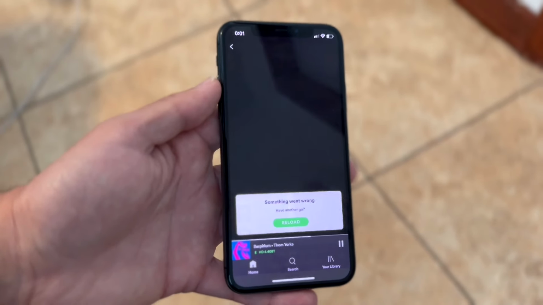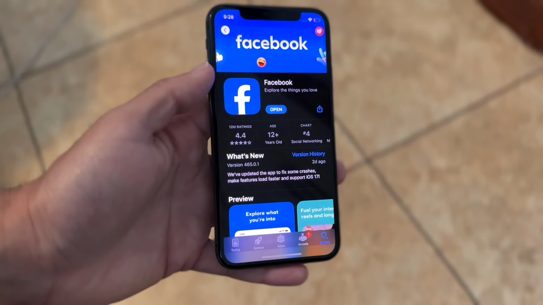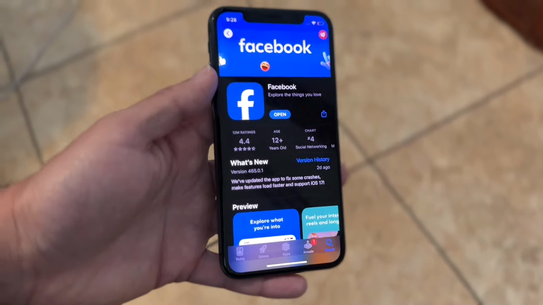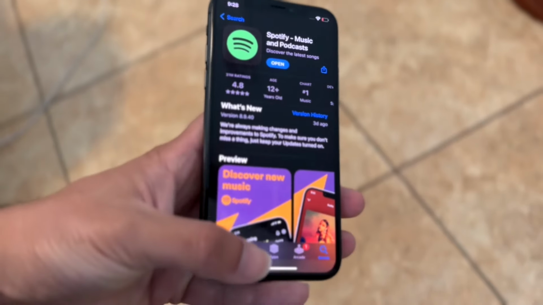Now, if you do that and that doesn't seem to be the issue, another thing you may want to try is making sure that your Spotify application has been updated and is not having any random issues. You can just search up Spotify and update the application. If it hasn't been updated in a very long time, that is a great way to get more features and fix bugs on your phone. So I'd recommend updating your Spotify app.